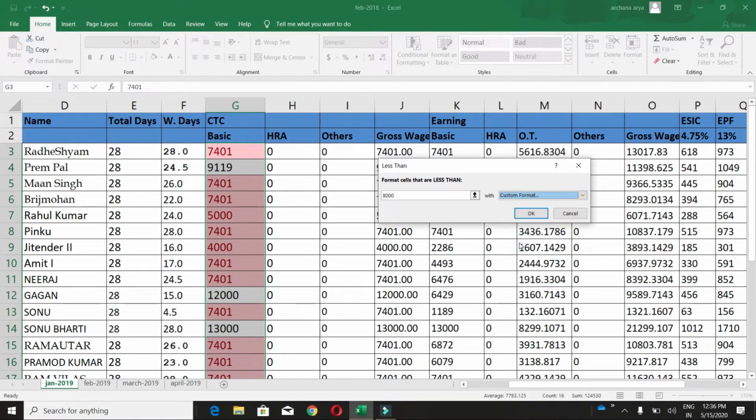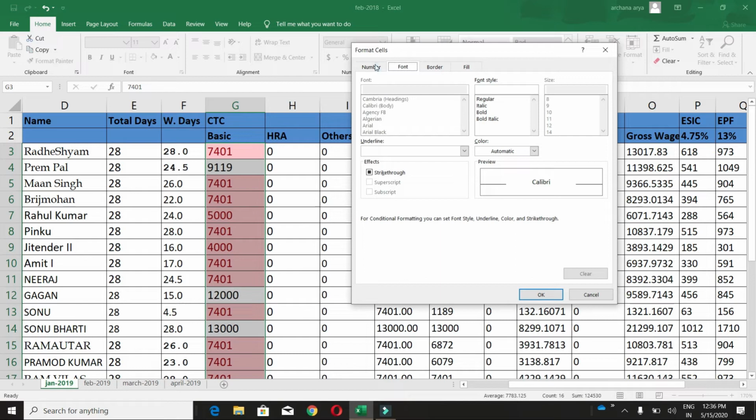We will see this option, custom format. In custom format, you have these options here. Font: you can change the font, like italic, bold, italic.